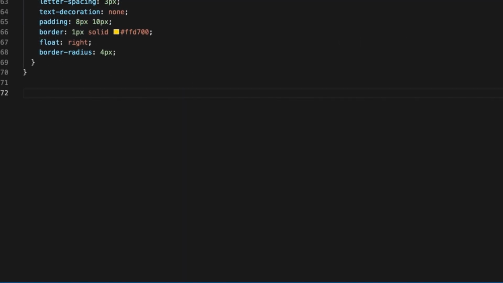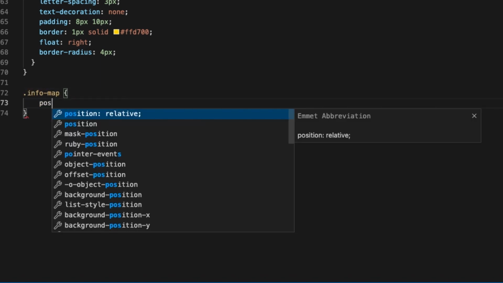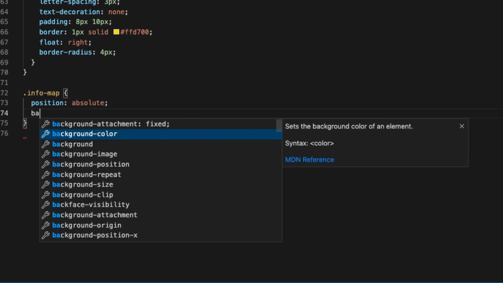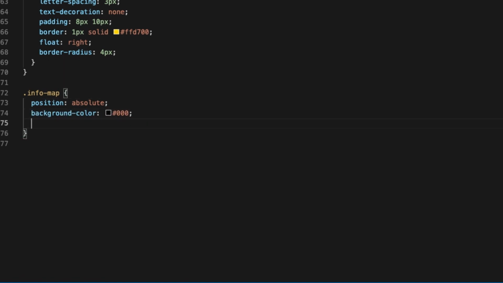Next, let's add some styles to our info box. Use the info-map CSS selector. Set the position of this box as absolute. Background color will be completely black, so 000. Set the position top to 50 pixels. Position right will be 30%. This is going to be a little bit off from the center.